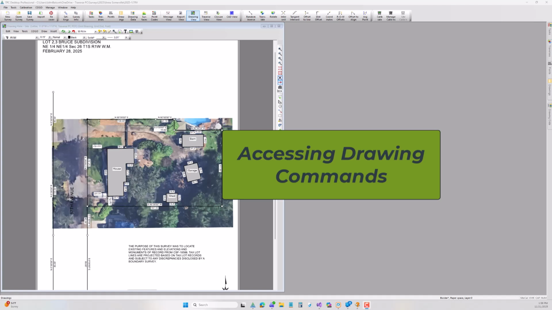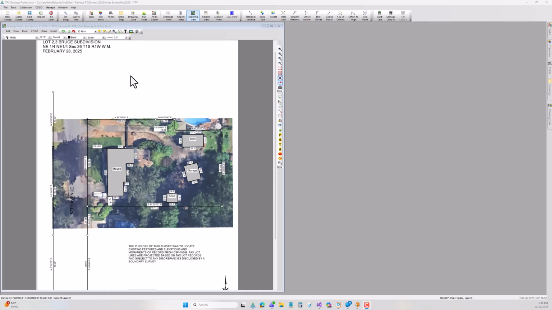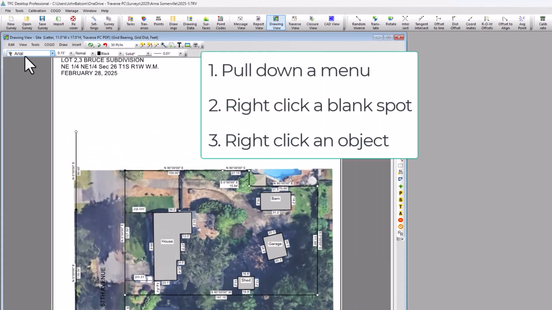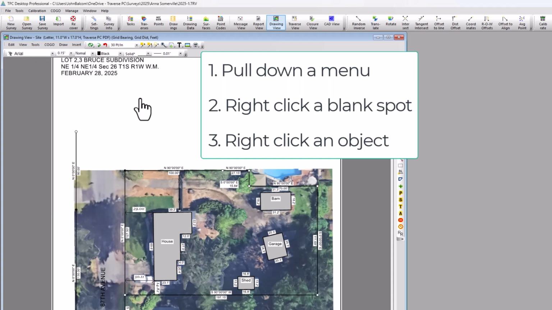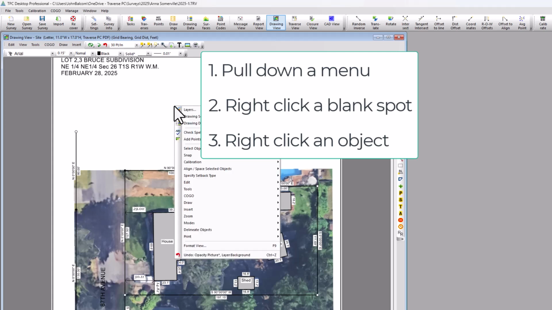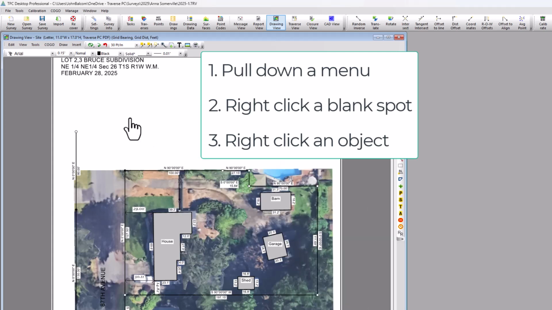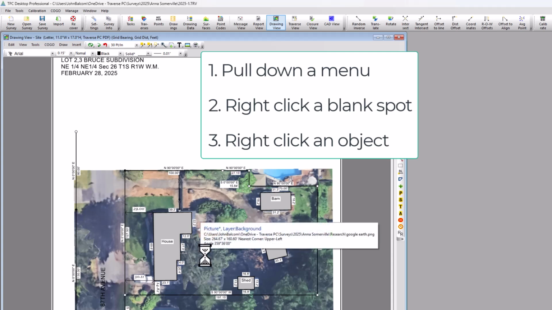In this video, let's take a quick look at accessing commands in the drawing view. I've got a site survey open here, and we're going to talk about how, in the drawing view, I can pull down a menu item to do something and choose a command. The second way is I can right-click any blank spot on the drawing, and I have those same commands available here. And thirdly, I can put the cursor over any object like this picture and right-click and issue a command.